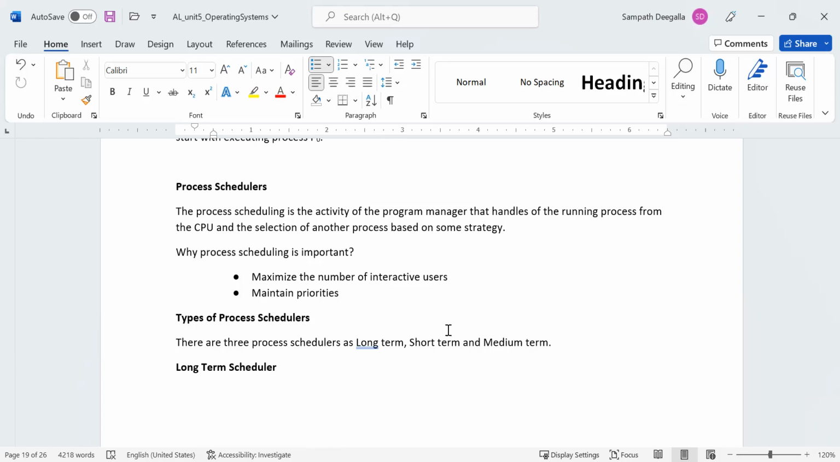Right. Now, why is this important? First of all, we have to maximize the number of interactive users. Then the second one is you have to maintain priorities. Some processes need priority. So the scheduler is responsible for scheduling this. Now, there are several process schedulers we can talk about.